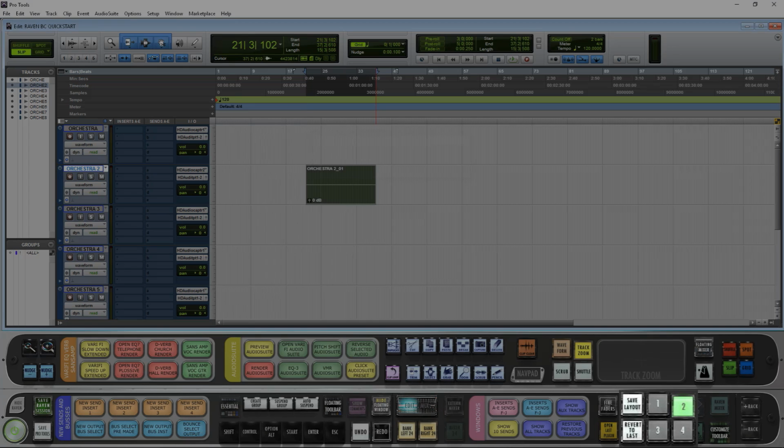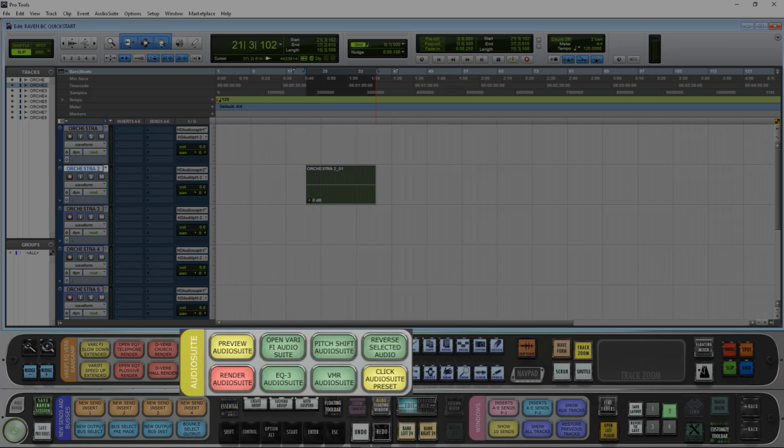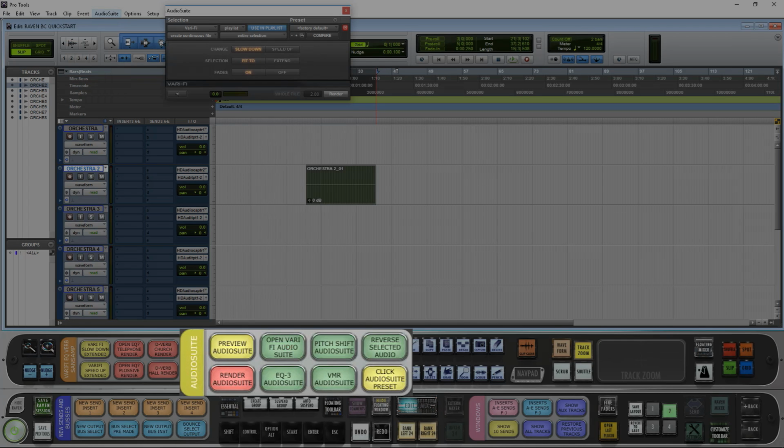On Layout 2, we have included a collection of Audiosuite batch commands. The green Audiosuite batch commands will open the Audiosuite itself and allow for adjustment. The yellow batch commands on the Audiosuite panel can be used for presets and previewing. Last, the red batch commands on this panel can be used for preset Audiosuite plugin rendering.